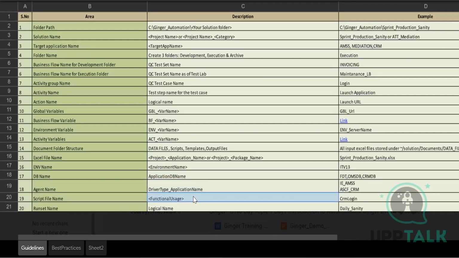Then the script file name, whatever script you are writing, let's suppose you are writing a particular script. Okay, as I said, you can write your own scripts as well. So that script name should also be very justified, what exactly that script is doing.